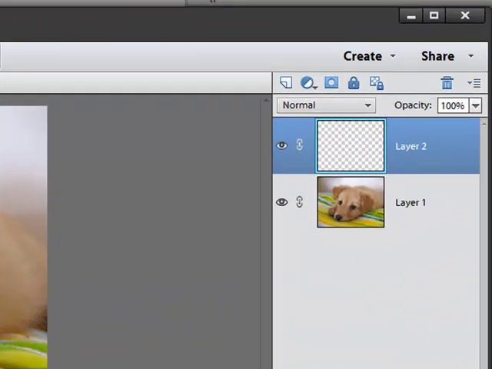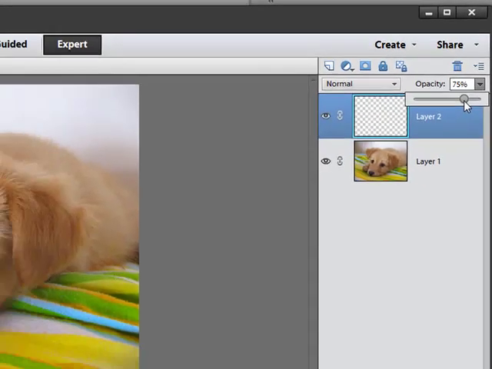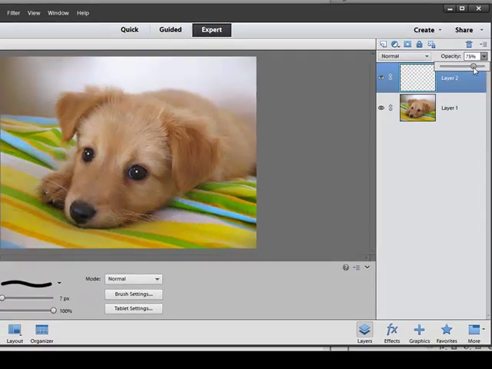Now reduce the opacity of your new layer by dragging the opacity slider down to the left. The opacity slider is found at the top right corner of the Layers panel. Drag until the sparkle looks realistic. I find usually between 75 to 80% works well.